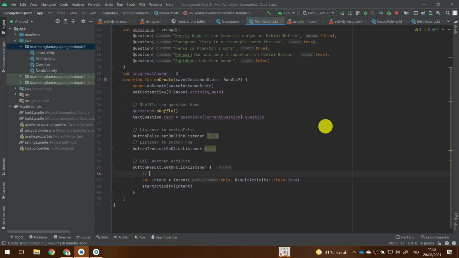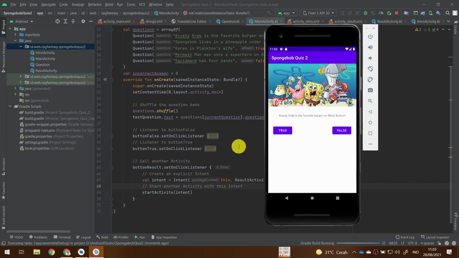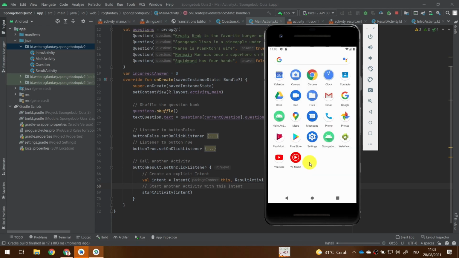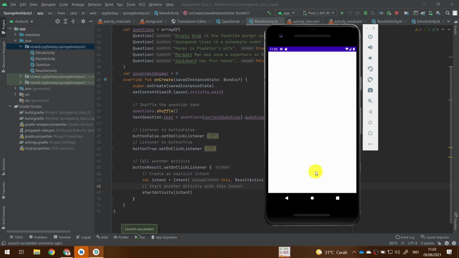Okay, so I will comment here, create an explicit intent. Then start another activity with this intent. Okay, let's try it first. If everything is correct, then within my Spongebob quiz, there will be another button, go to result. And if I click this button, then the activity goes to the result activity, which currently only shows result text.